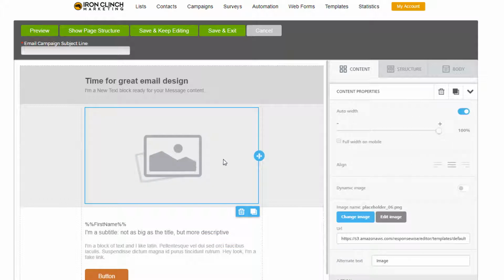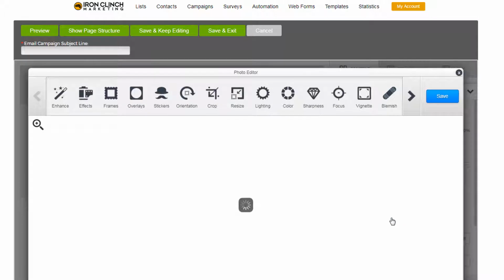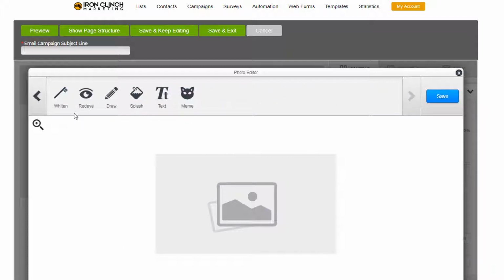Changing photos is equally as easy within this editor. You can select a photo and use auto width settings, or you can scale the photo however you'd like. You can set it to full width on a mobile device. You can justify and align the photo however you'd like within this space. You can change your image. You can use the built-in image editor, which is really a fast and easy way to do things like crop or resize or add frames. There's some fun tools in here, so you might want to just play around with it a little bit.